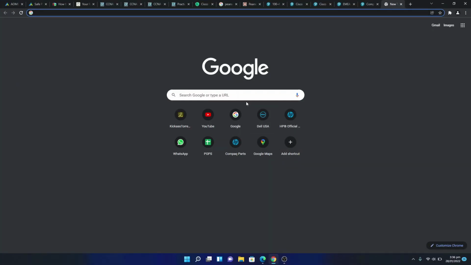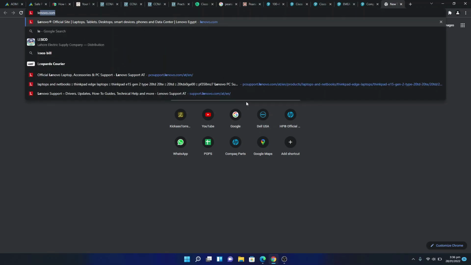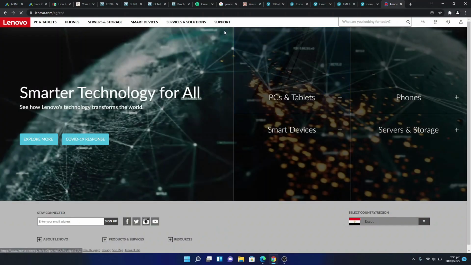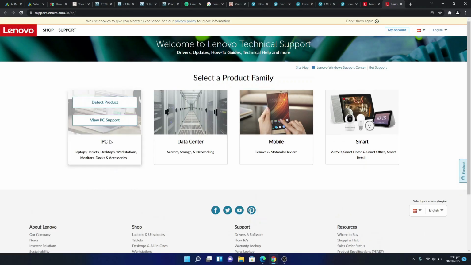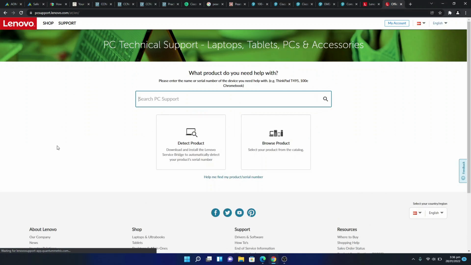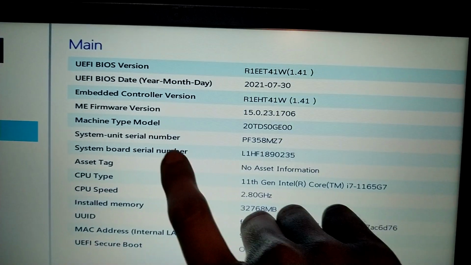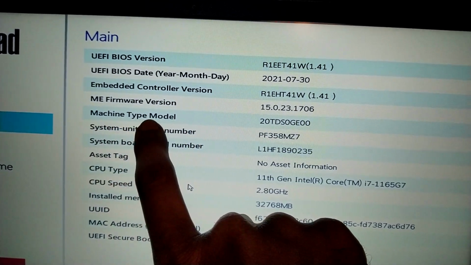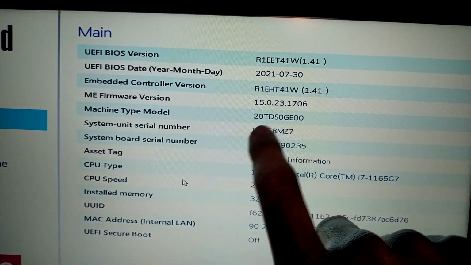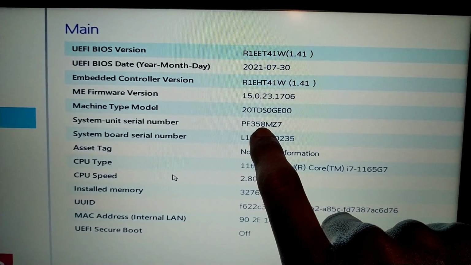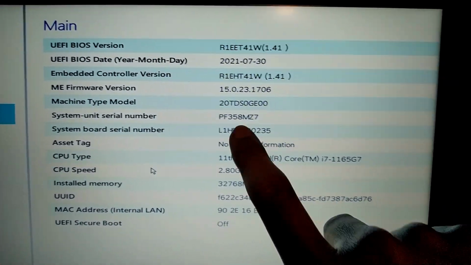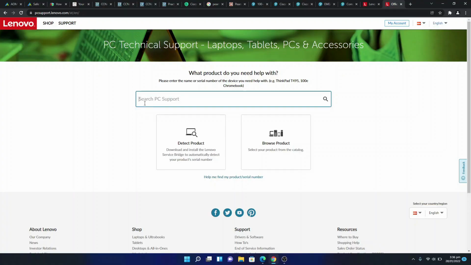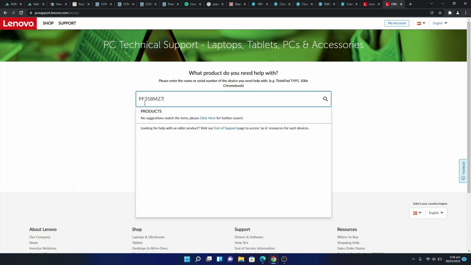Open the browser. Go to lenovo.com. Support. Click on view PC support. You can use the MTM, machine model type, and the serial number. I prefer to enter the serial number. Type the serial number of the laptop and enter.